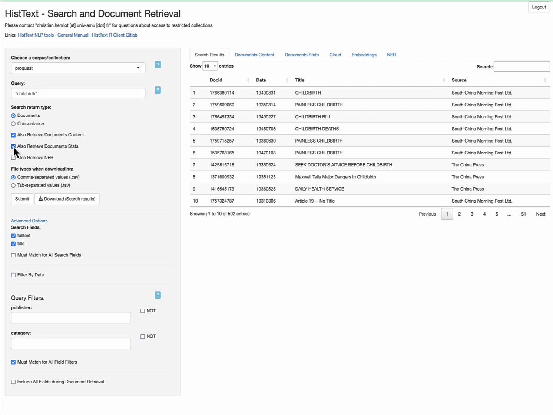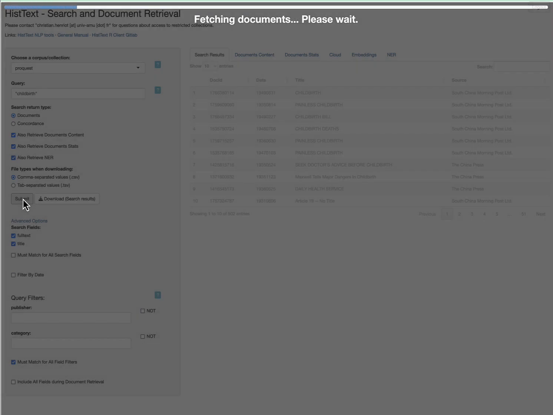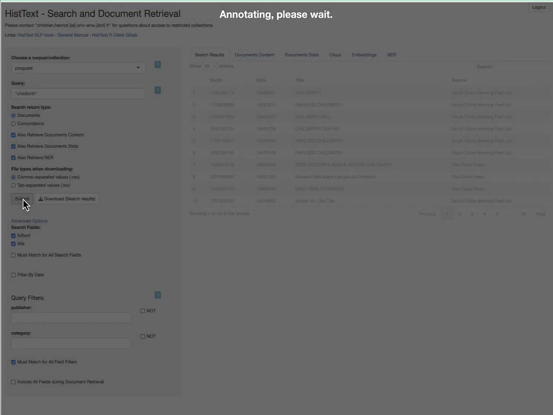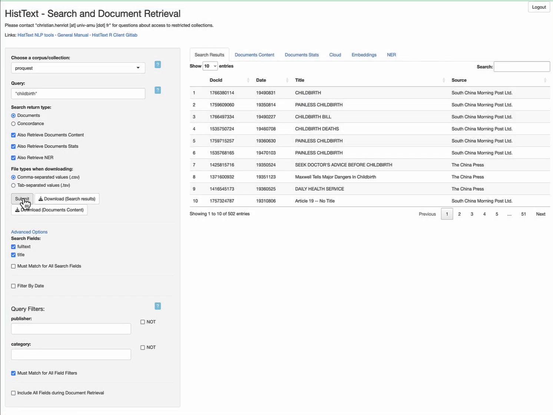And since we're interested in what was said about childbirth in terms of named entities, I will explain that, then we're going to retrieve also the named entities. Let me submit again. You will see that it will go through several sequences of retrieving the documents, then the statistics, and then annotating to add the named entities. In the search results, you obtain the very same thing. There is no change, this is just the same.